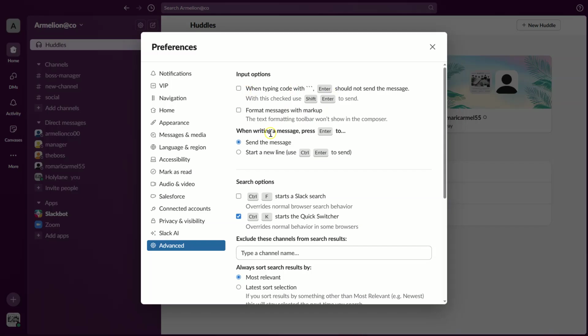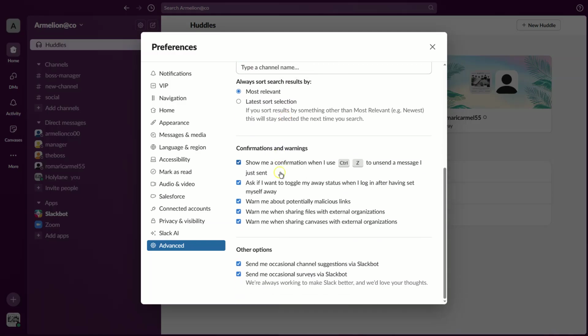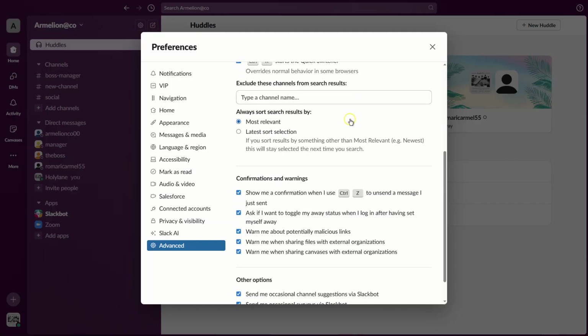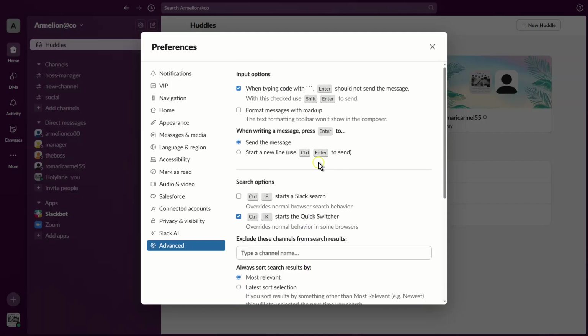Next up, look for the Input Options section and click on Customize Keyboard Shortcuts. This is where you can set custom keyboard combinations for your most used Slack commands. Let me explain why this matters. It's all about efficiency. By personalizing your keyboard shortcuts, you can slash the time you spend navigating Slack.